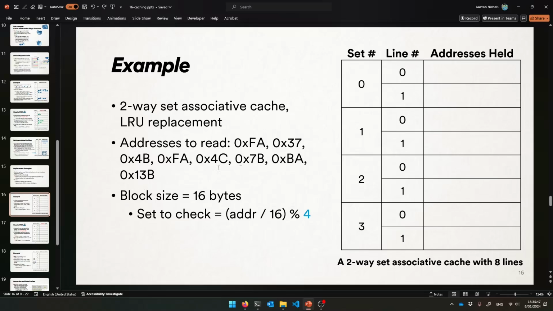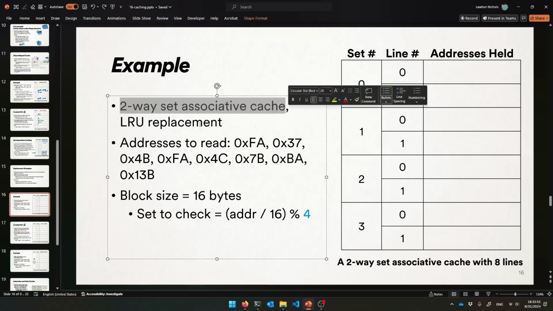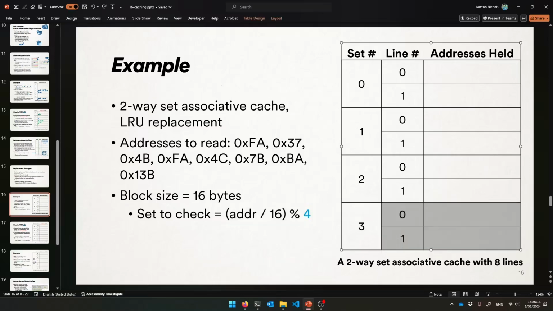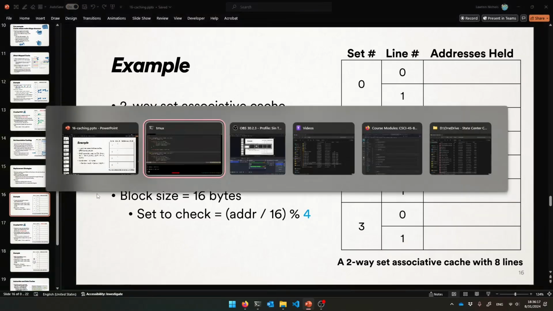Let's say that we've got a 2-way set associative cache. We're using LRU replacement. We've got 8 lines total, all right? And so we want to read these addresses again in that exact order. And here's our block size, 16 bytes. And we're checking sets, right? It's now sets to check. So we're going to do our address divided by 16 mod 4, okay? Mod 4 this time to see where it's going to be placed. And it can go in any of these lines once we figure out which set it belongs to, okay?